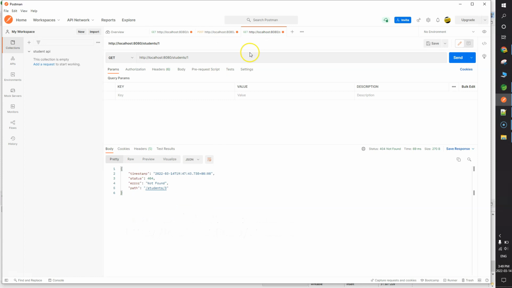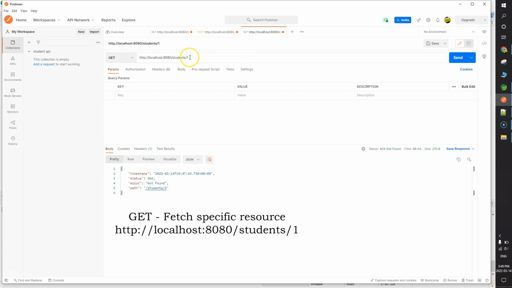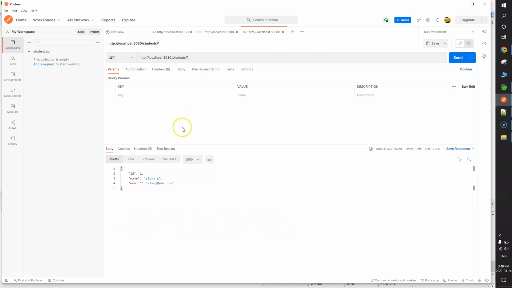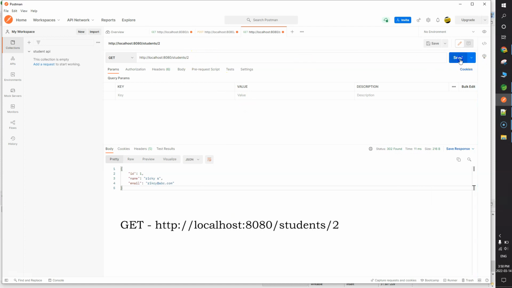But our idea is to fetch a specific resource. So here we have passed the resource ID 1. I want to fetch the resource where ID equals 1. So here I can see the information. We have got ID 1, name, email ID, and status code 302. Alright guys, now if I go and look for resource 2, I'll simply change the ID, click on send, and here I can see the result.